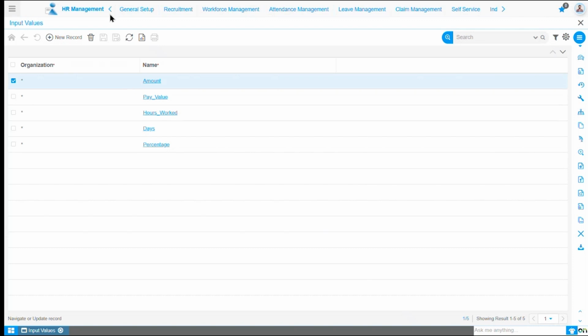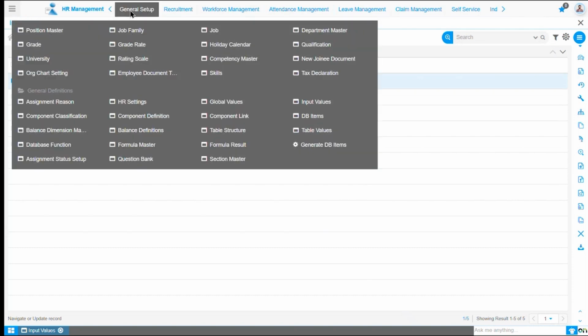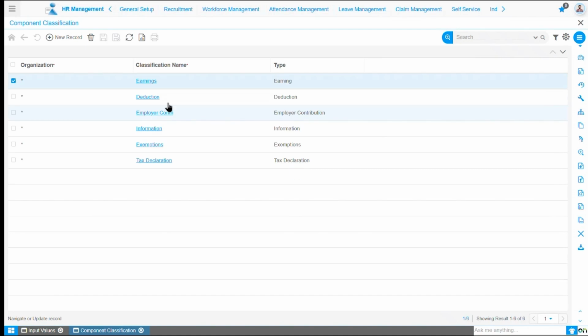Next, move to Component Classification. Navigate to General Setup, then Component Classification. Here, we have defined different classifications like earning, deduction, exemption, and contribution. Based on your requirements, you can define the classification here. Later, this classification will be mapped to the component to categorize or differentiate it properly.